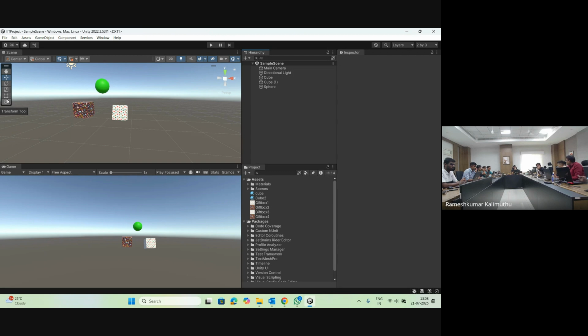So you select any game object, press Control D, the object will get duplicated, and you have seen all these tools as well, right? Now let it be. I don't want to disturb this scene. Here I have added some cubes and one sphere, and I have done some color things.